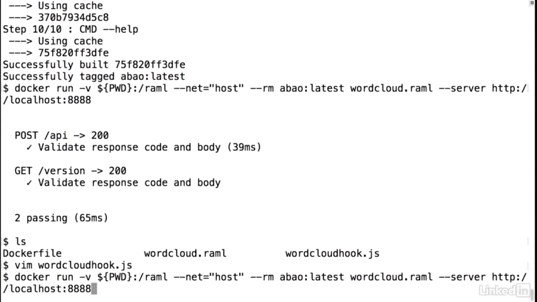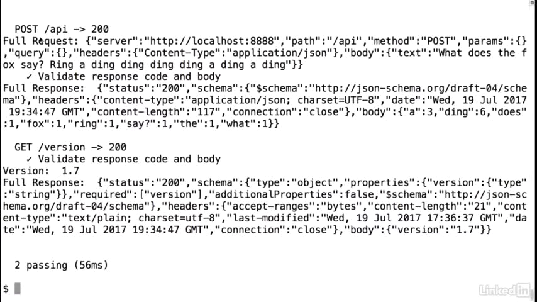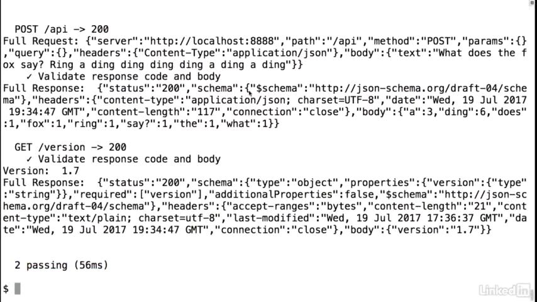So what we're going to do is run that same command, except we're going to add hook files, wordcloudhook.js. And this time it's going to run, and I've got it also printing out the requests and the responses so that I can visually validate it. But sure enough, it went through and it said, hey, everything came out correctly. And just to make myself happy, I can look here and see the requests and responses and see that I'm getting what I expected to get. And both tests pass.